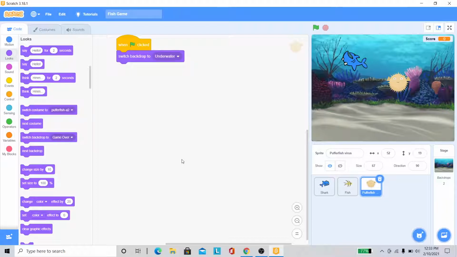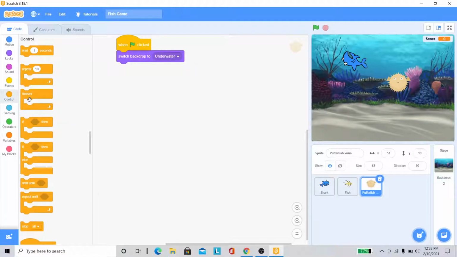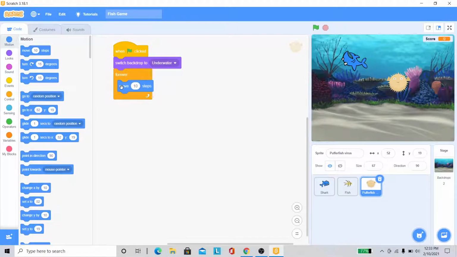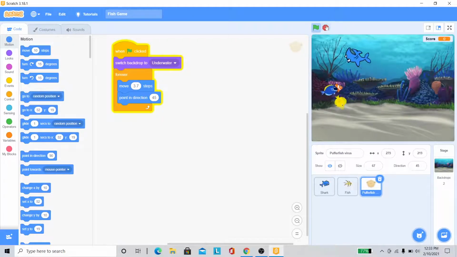For this, we first go to motion and control, and take a forever loop. It has to move at least 3.7 steps, which would be fast enough. It's going to point in direction 45. Wait, we need to make it at least 40. This is still high, 50. Yep. Then if on edge, bounce.